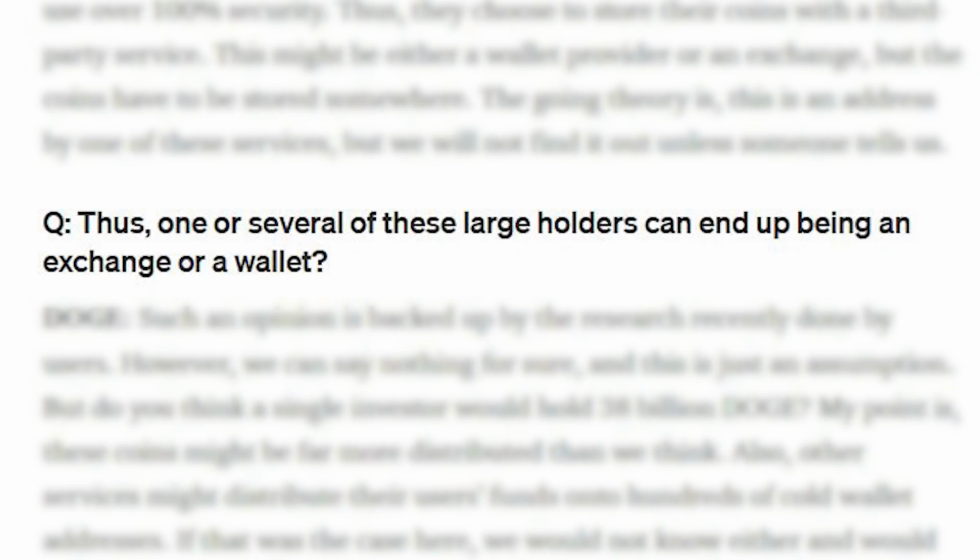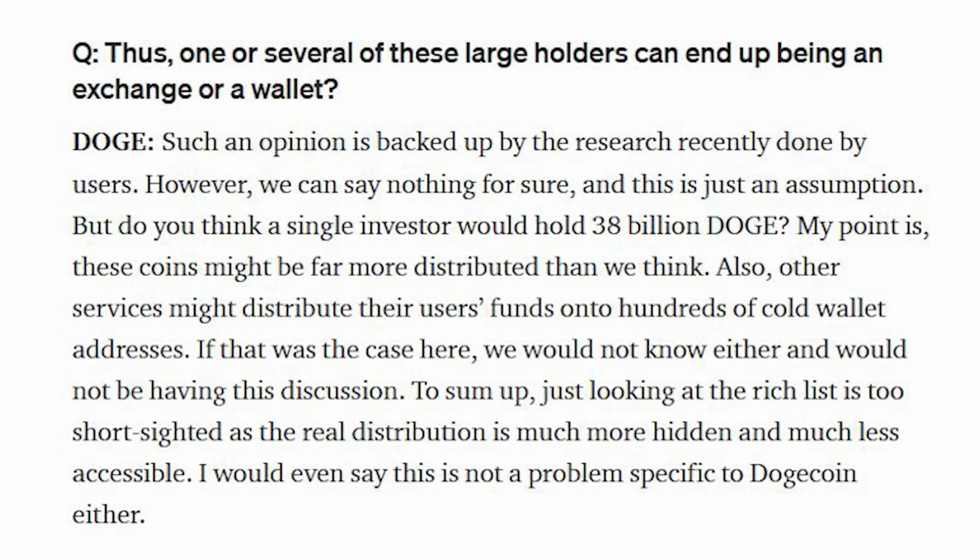Can one or several of these large holders end up being an exchange or wallet? Such an opinion is backed up by the research recently done by users. However, we can say nothing for sure, and this is just an assumption. But do you think a single investor would hold 38 billion Doge? My point is, these coins might be far more distributed than we think. Also, other services might distribute their users' funds onto hundreds of cold wallet addresses. If that was the case here, we would not know either and would not be having this discussion. To sum up, just looking at the rich list is too short-sighted as the real distribution is much more hidden and much less accessible. I would even say this is not a problem specific to Dogecoin either.